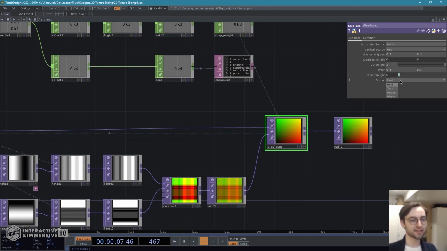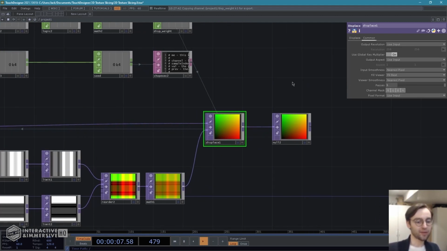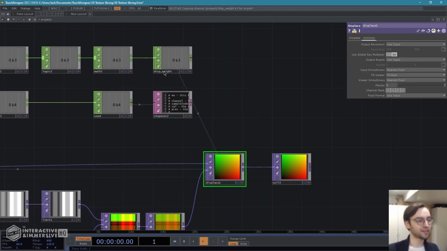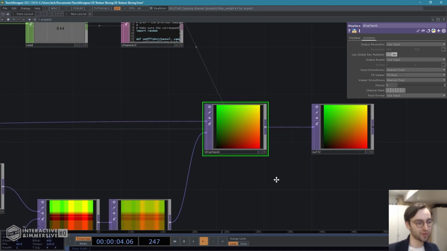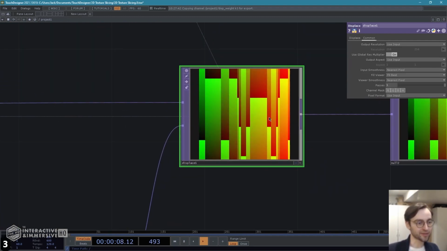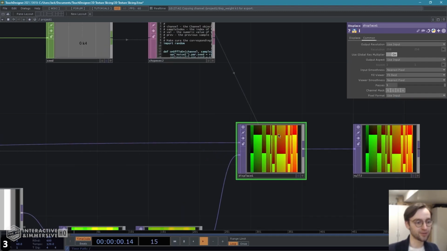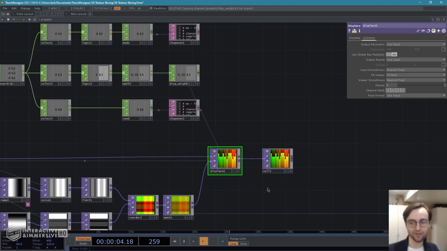We're going to change this extend mode to repeat. And then on the common page, we're going to set our input smoothness and our viewer smoothness to nearest pixel. And once we've done that, I've got the displace weight off, so that means nothing's going to happen. But if I hit the 3 key on my keyboard, you can see that we're getting that kind of slicing effect applied to this UV. So for all intents and purposes, we've actually completed the effect itself.